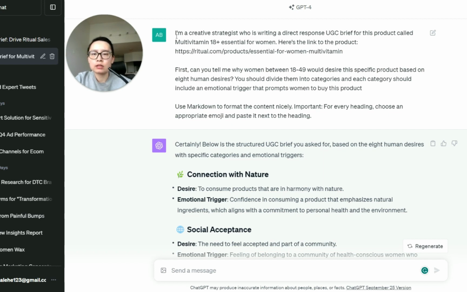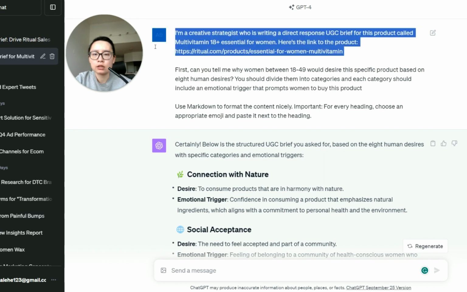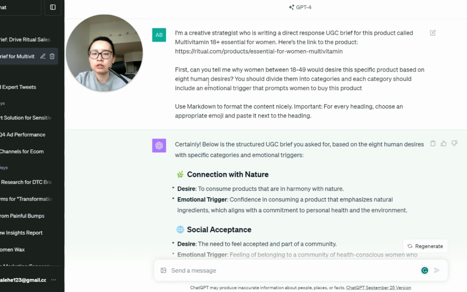So what I wrote is, I'm a creative strategist who's writing a direct response UGC brief for this product called Multivitamin 18 Plus Essential for Women. And here's the link to the product. Insert the URL. First, can you tell me why women between 18 to 45 to 49 would desire this specific product based on 8 human desires? You should divide them into categories, and each category should include an emotional trigger that prompts women to buy this product. Use Markdown to format the content nicely. Important: for every heading, choose an appropriate emoji and paste it next to the heading.